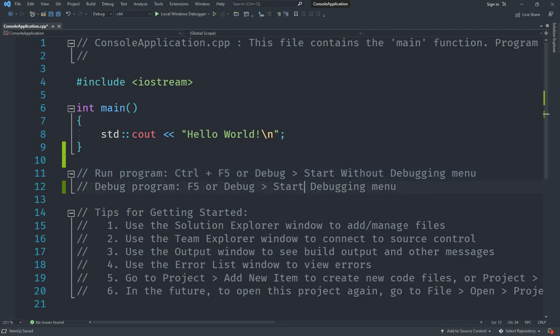Now there are two ways to do this. You can choose debug, which helps figure out bugs in your program, or you can run it without debugging, which will be normal running. You can do this by pressing Control F5 or F5, or you can go up here and press this button. This one is for debugging, and this one is without debugging.